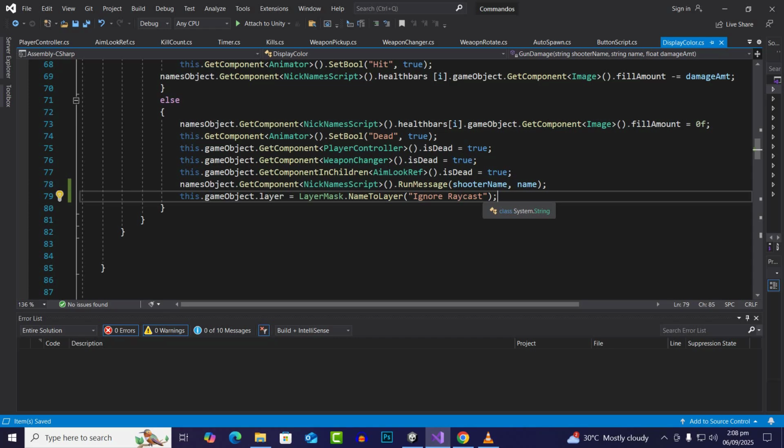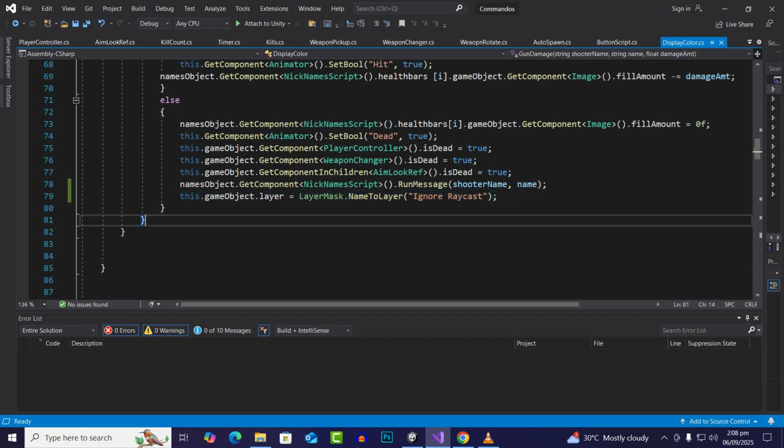Assalamualaikum. In this video we will add the respawning, but before that we will add two things to fix some issues. As you have noticed, when our characters are dead, we can still shoot them and they will play the animation of it. To disable that, in the display color script under the shooter name line of code, we have added this line as well: this.gameObject.layer = LayerMask.NameToLayer("Ignore Raycast"). With this line of code, it will not happen now.